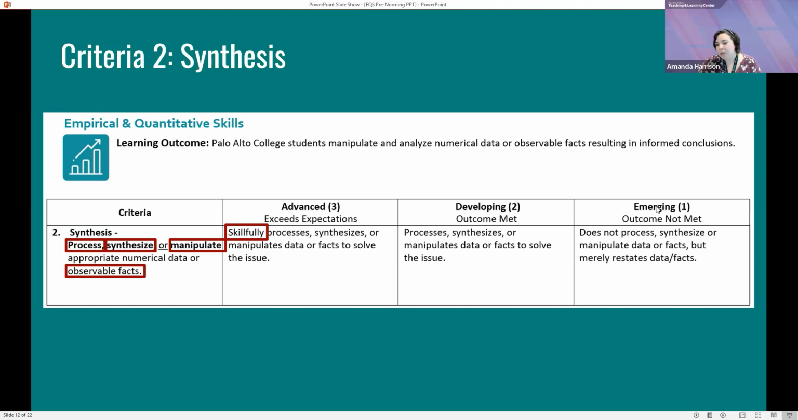And then on the emerging level, the outcome not met, the student did not synthesize, manipulate, or process. Instead, we put that they merely restate data or facts. So instead of interacting with the information, they're just saying the same thing that was given to them. Are there any questions about the performance level language or this criterion?